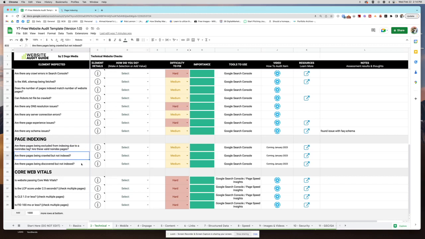Basically, there's 3 components I will typically look at. Are pages being excluded because of a no index tag? Is our page being crawled but not indexed, and is our page being discovered but not indexed? So these are the 3 main things, but within each of these things, there's a bunch of different details that we're going to look at.